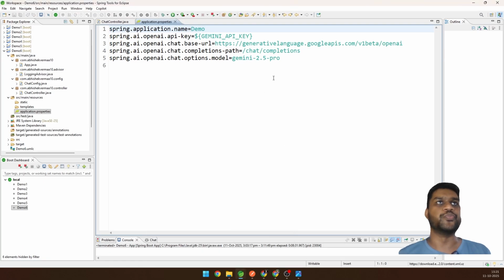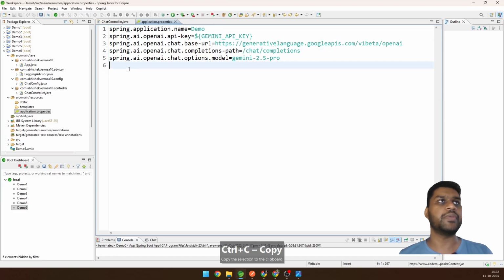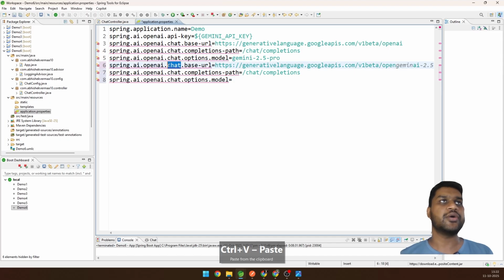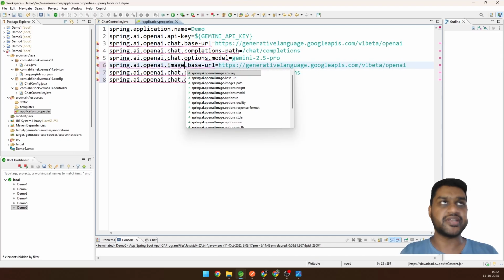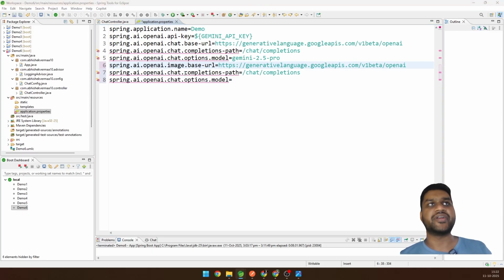Yeah, there we go. What I will do is I'm going to copy these three things, and now instead of chat, I'm going to say image. You remember when we were using embeddings last time, we said embeddings. When we are saying chat, we say chat. Now when we are using image, here we have to say image. So the base URL for the image is going to remain the same.